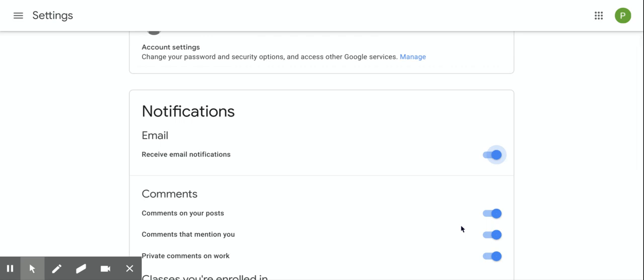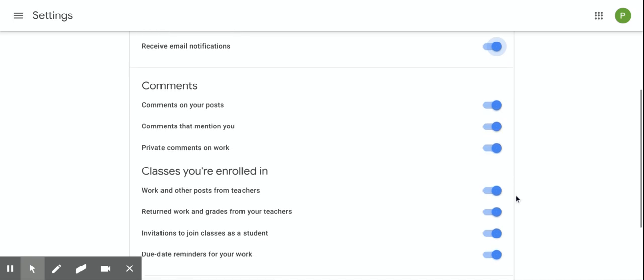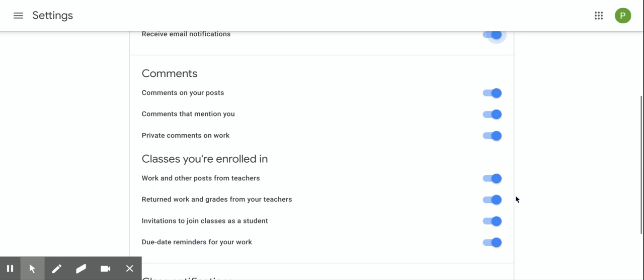But the reminders can be really helpful if that's helpful to you to help get your work done, or to know that you've gotten a response from your teacher. So again, I turn off most of the notifications, but that's because I spend all day on Google Classroom. If you're not checking as much, the emails can be really helpful.